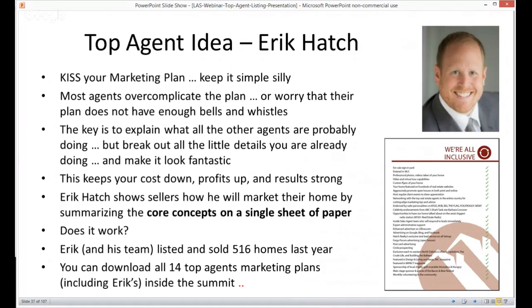And again, amazingly, you can download all 14 top agent marketing plans, including Eric's, inside the summit. But for you, if you don't want to be part of the summit, that's fine. Just listen. You just keep it simple. Keep it simple. Focus on the basics. Yard sign in the yard, look at his stuff, enter it in the MLS. Okay, I mean, these are things that everybody does. Just outline it and show the seller what you're doing.